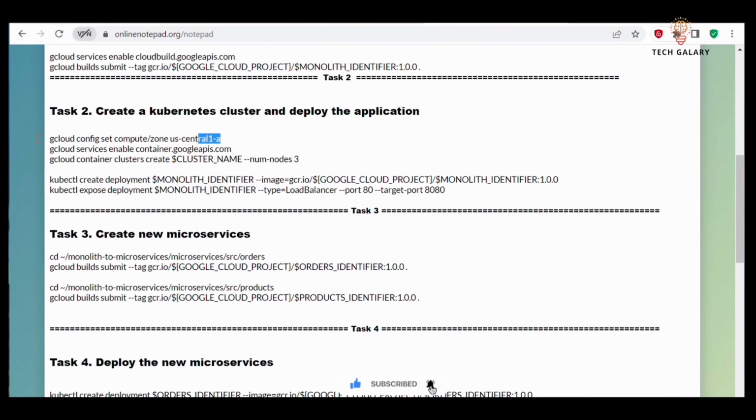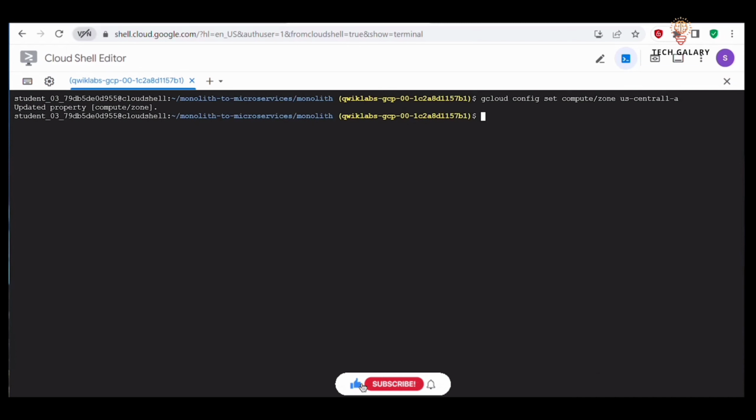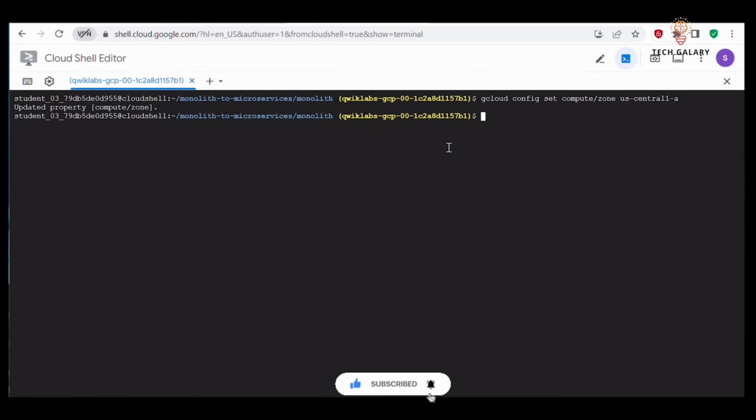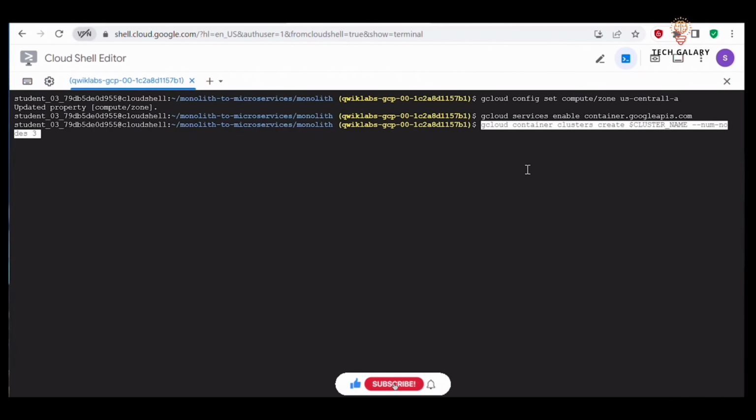So first let's set our zone. Copy this command. Go back to Cloud Shell. Here execute that command. So this will set the zone. Now the zone is set. Next, we need to enable this container API. So copy this and execute it here. Next, we need to create a cluster. So let's copy this command. Go to Cloud Shell, execute it here.